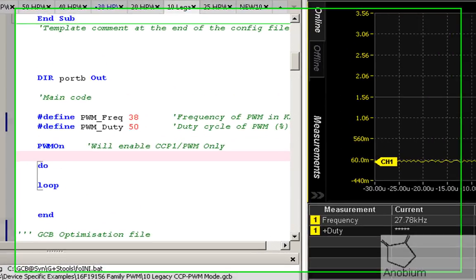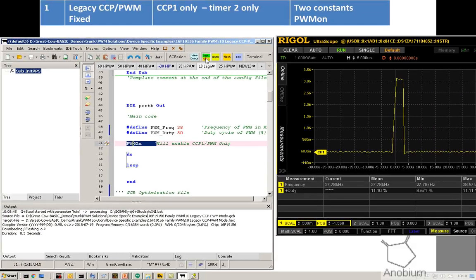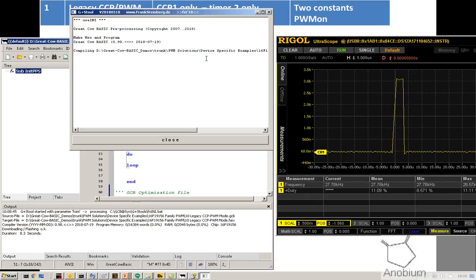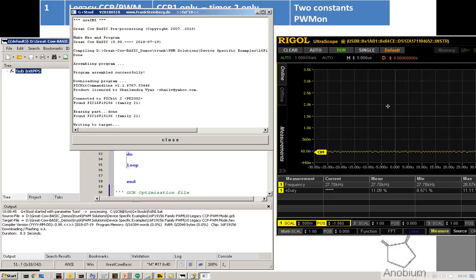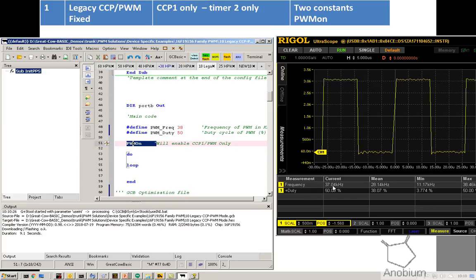The first one I'm going to look at is what's called the legacy mode. The legacy mode is made up of two constants, and these have been there forever. You change these constants of frequency and duty, and then you turn the pulse width modulation on, and you will get the result. Now I'm just compiling that code, and I will get a frequency on my oscilloscope. Currently, that's not bad. There we go. It's settling down into 38 kilohertz. That's exactly what I wanted, and a duty of 50. And it's as simple as that.